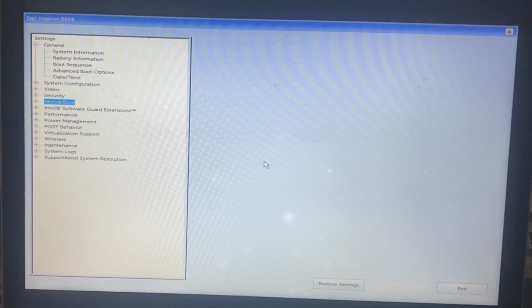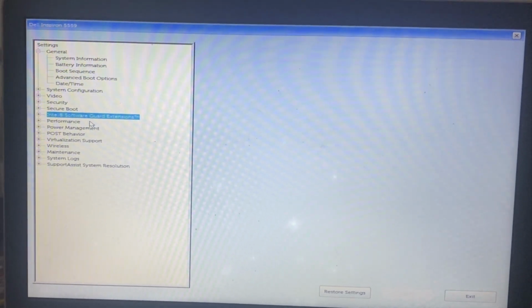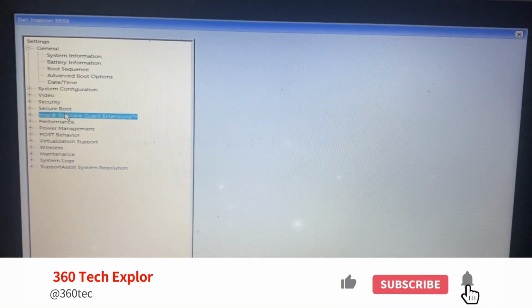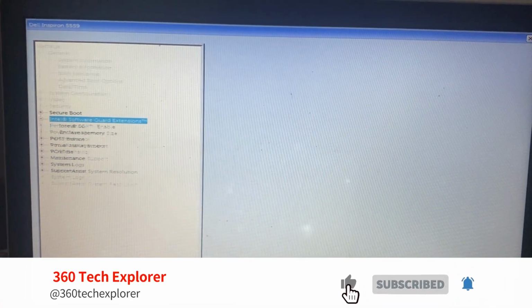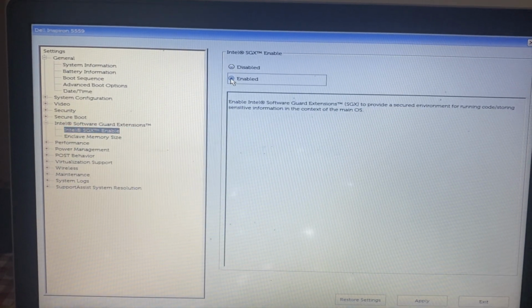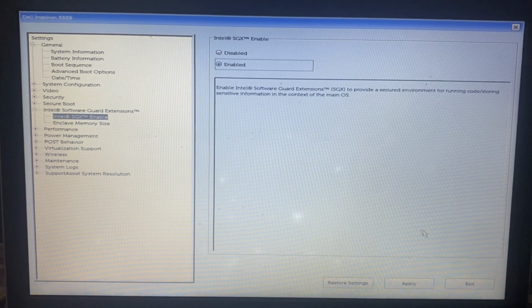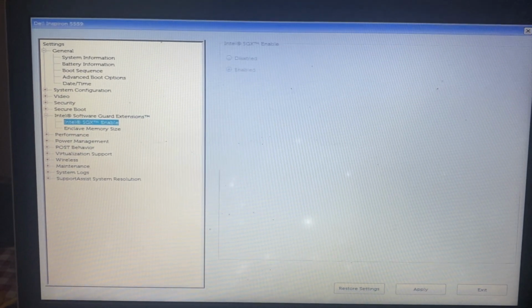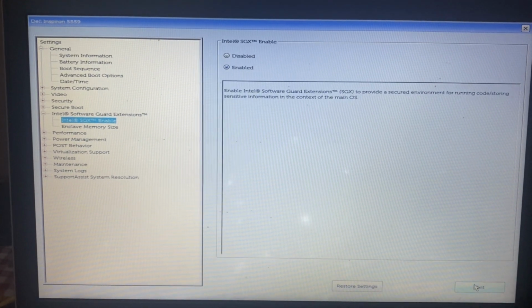Here in the BIOS setup, as you can see, there is an SGX option showing. Just click on the plus icon at the left side of the SGX name. Here select enabled option and apply the changed setting. Now all done. Exit the BIOS and boot into your system.